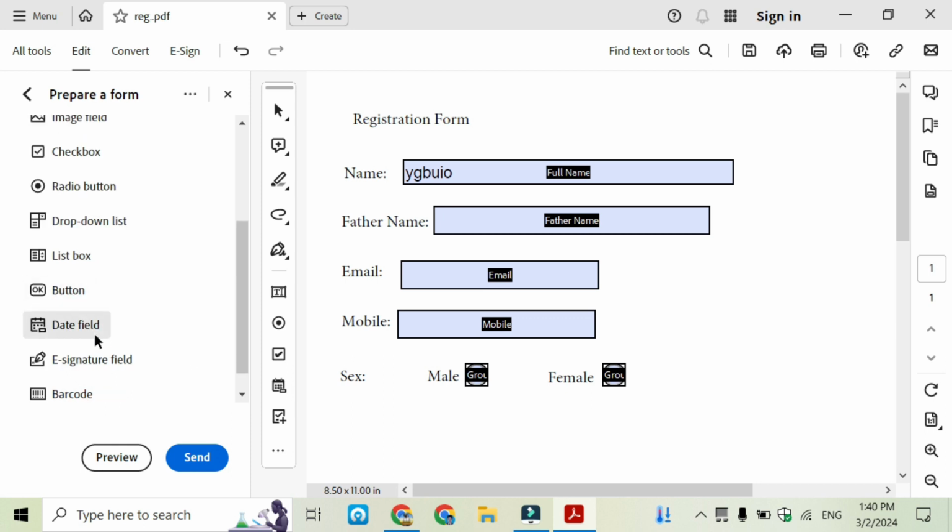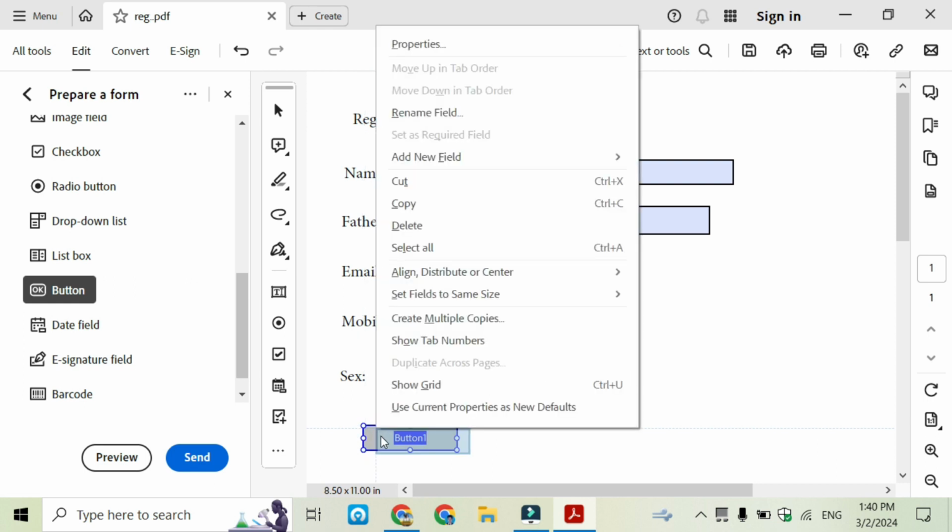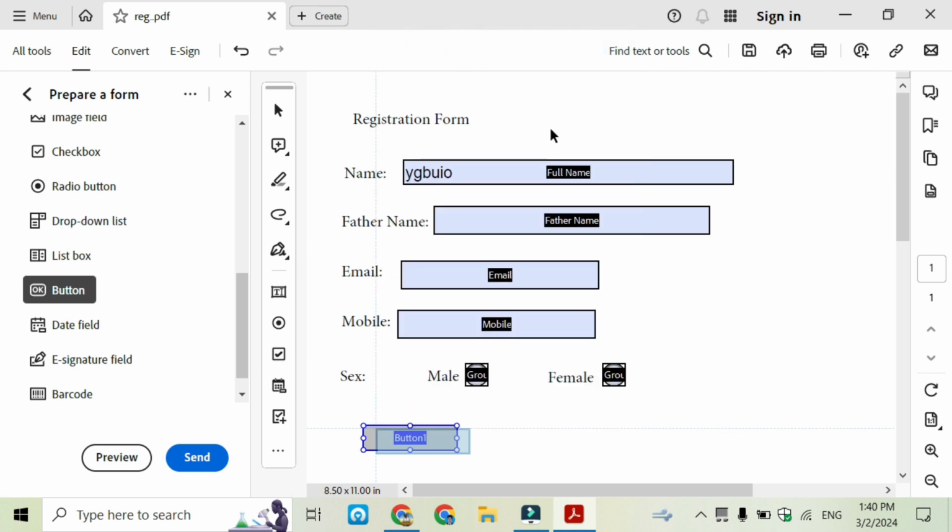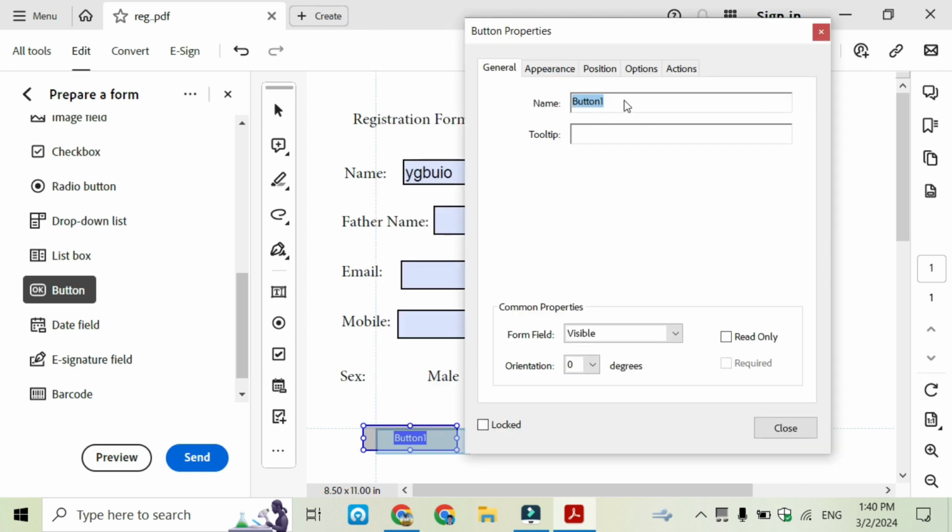I will add a button. Then I will right click on this button and go to properties. From properties I can change the button name, like reset. I will write here reset form and copy this.